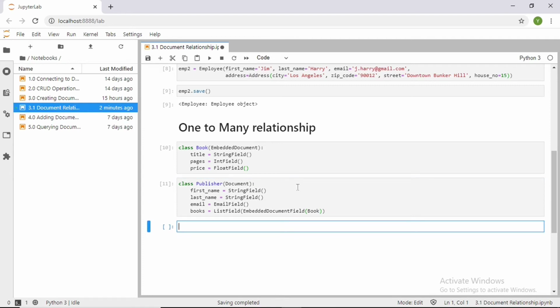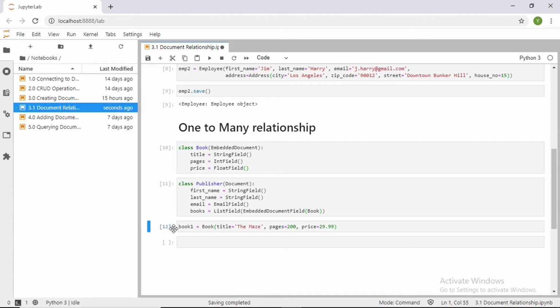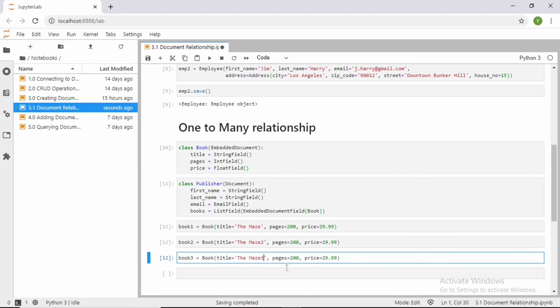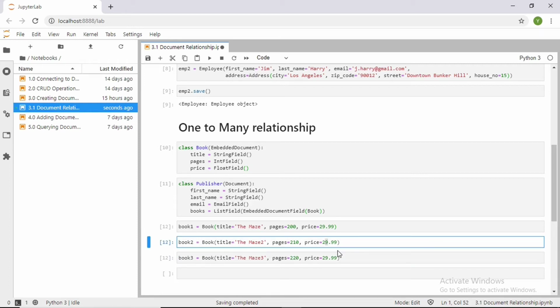Okay, now let's create a couple of books. I will create book1. This will be an instance of Book. Title, The Maze, pages 200 for example, and price will be 29.99. I will just copy and paste a couple of times, and this will be book3. Let's say that this is The Maze 2 and 3. Of course, this can be similar or you can change it, it will not make any difference. Now we have created a couple of books. As we mentioned earlier, embedded documents do not have a save method.